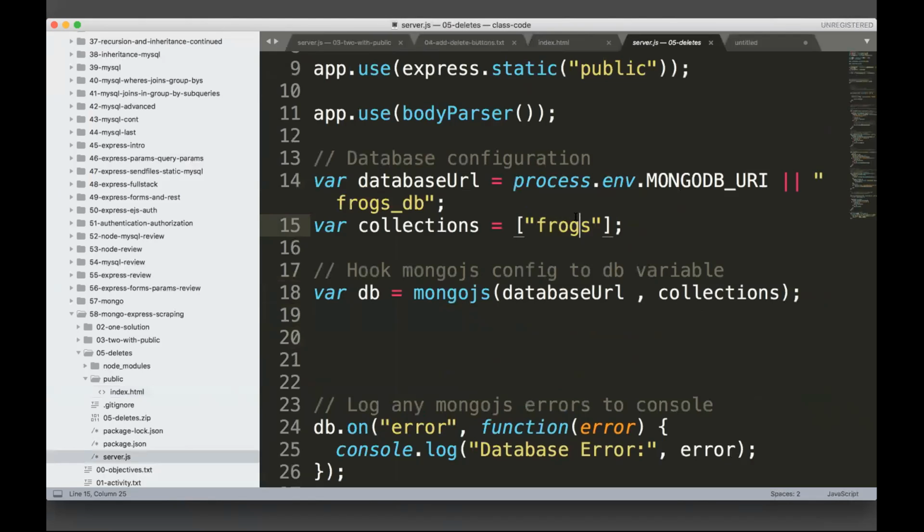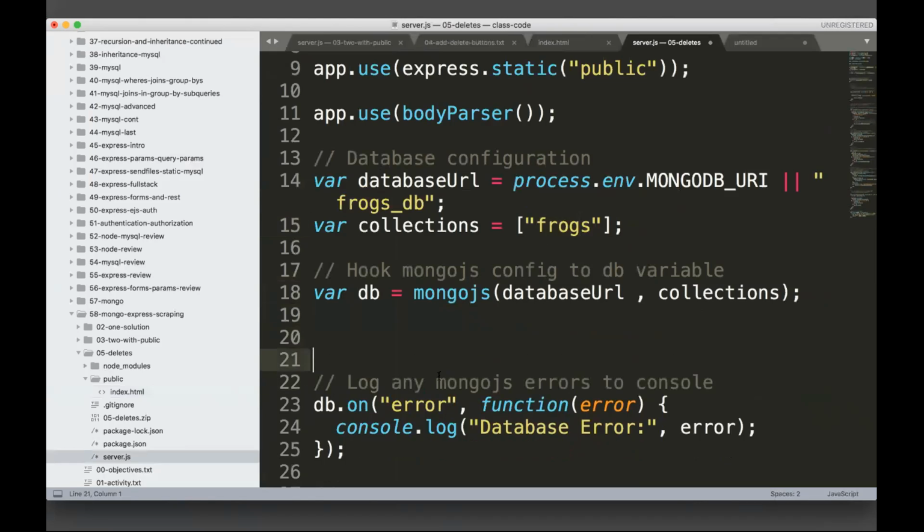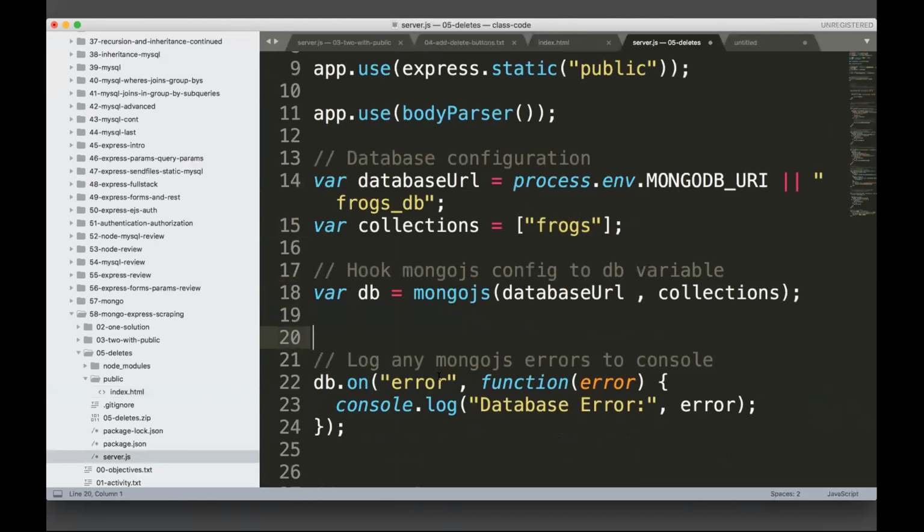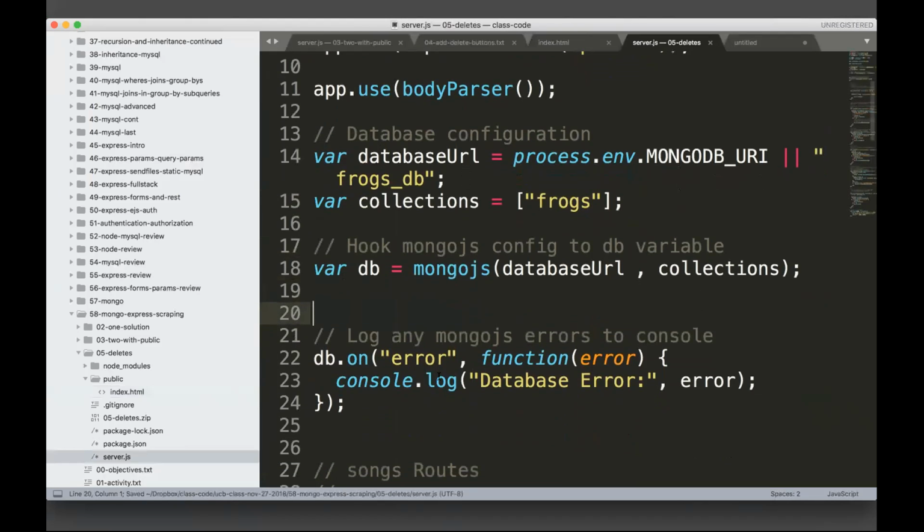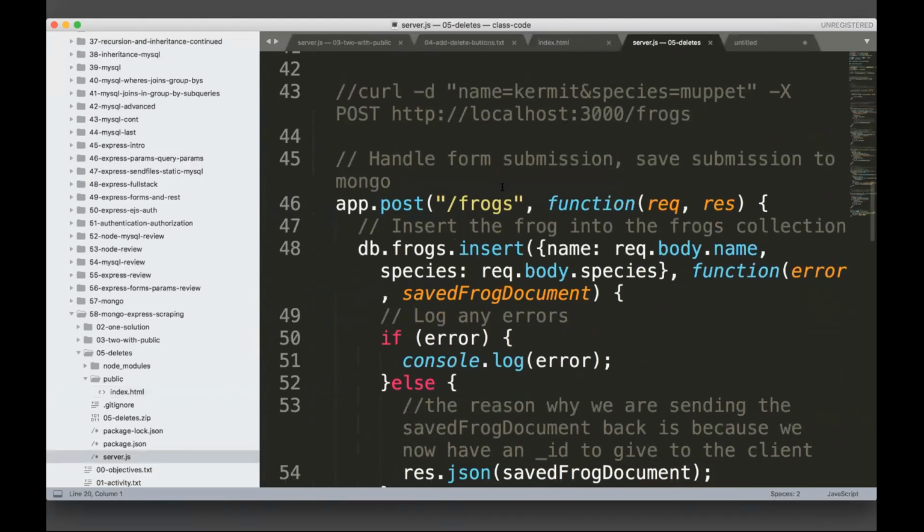I guess I was just under the impression that whenever we made a JS file, it automatically created the database. Yeah. It'll automatically create the database as soon as you insert data into it. It won't make it until you insert data into it. So until this route gets hit, you won't see the database. Okay. Thank you. Great questions.